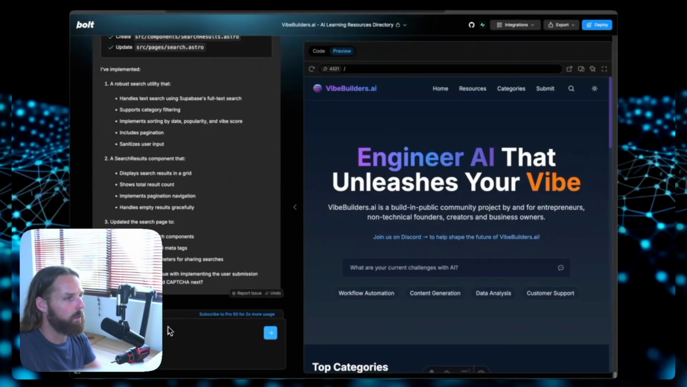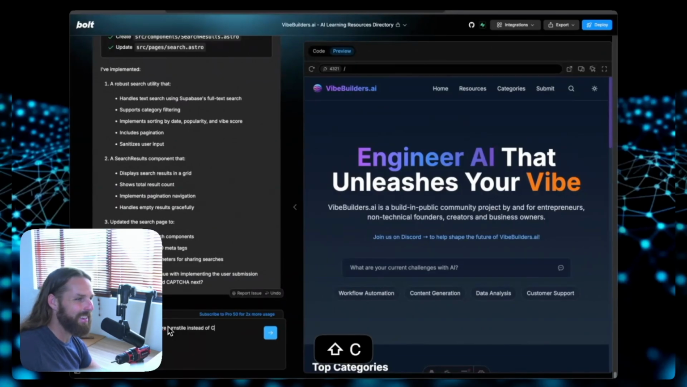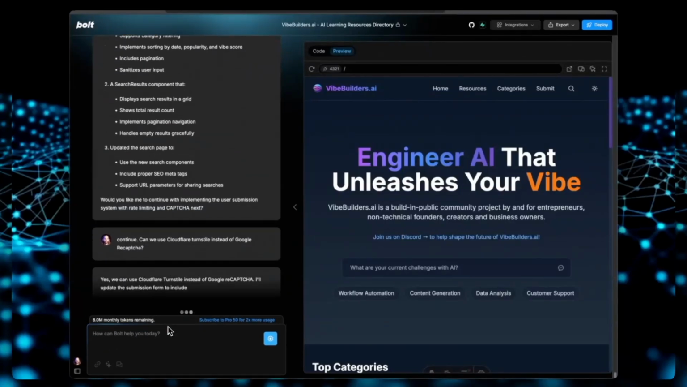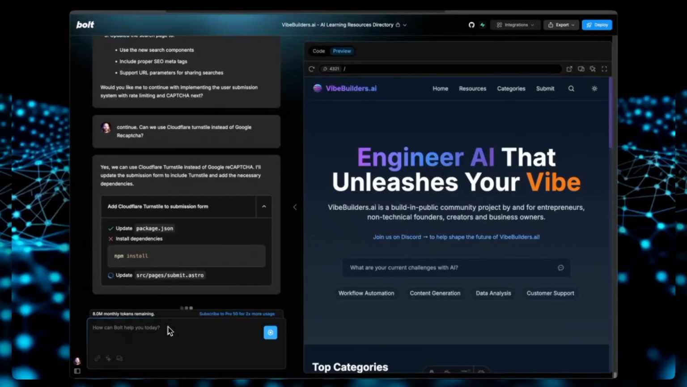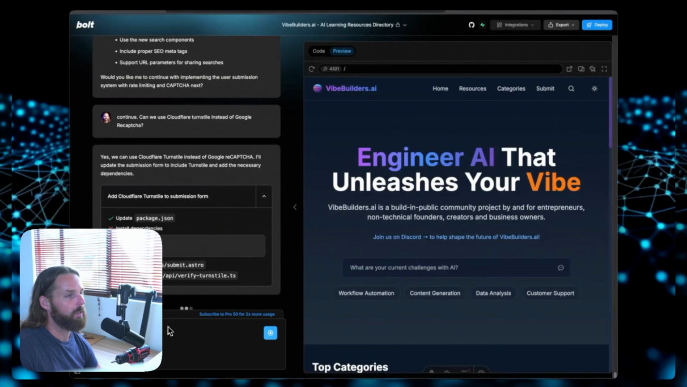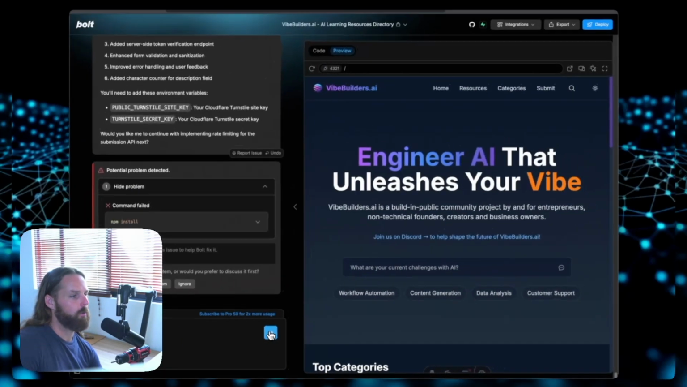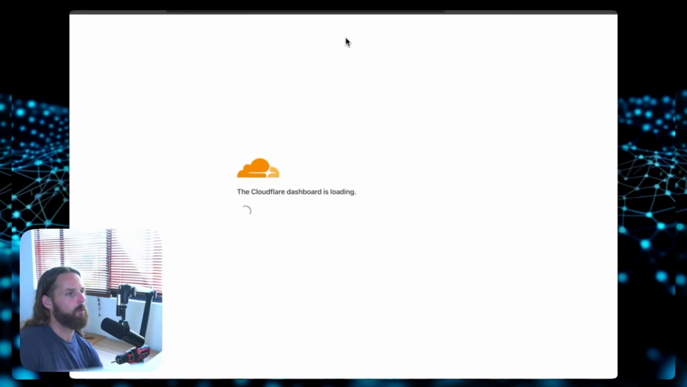And now it's working on some other stuff. We're putting in a submit page. So if you want to submit a resource, it's asking me, do you want to put a CAPTCHA in? And I said, yes, let's use Cloudflare though, the Cloudflare Turnstile instead of the Google reCAPTCHA. So in a minute here, we're going to head over to Cloudflare and see how to do that. More errors, of course, just back and forth, back and forth.